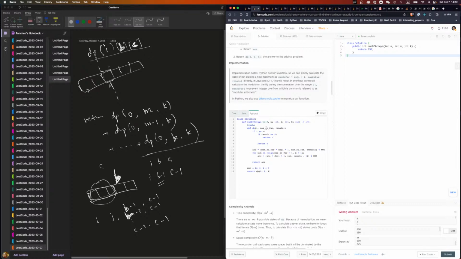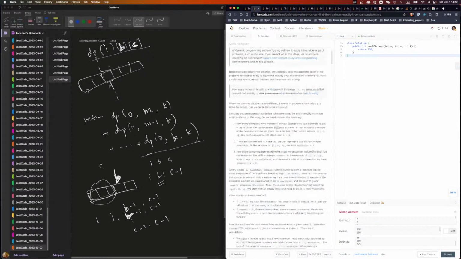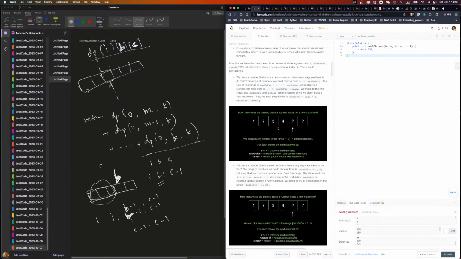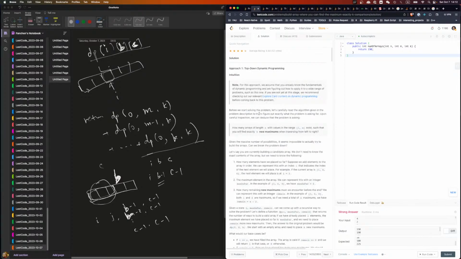Hold on. Max so far. Remain. What's this remain? How many arrays of length n with values in the range exist such that you will find exactly k new maximums when traversing? Exactly, right? We have understood that. Given the maximum number of possibilities, massive, right? Of course, you cannot build it.